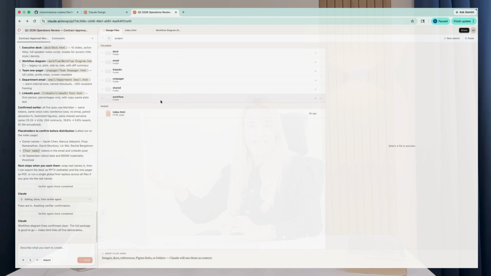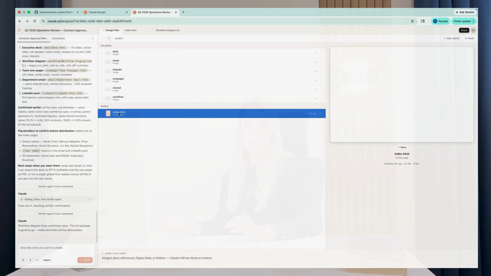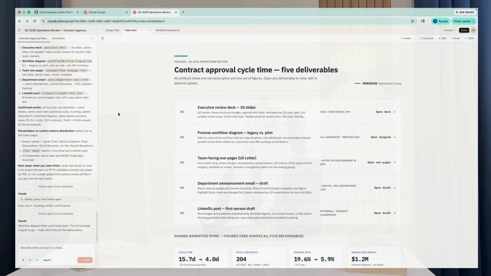Here is what Claude built. One landing page that ties the entire Q2 operations review package together. 5 deliverables, one shared narrative spine, all in Meridian's design system. Notice the structure: title at the top, package label above it, brand attribution on the right.